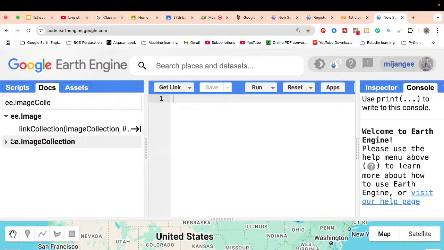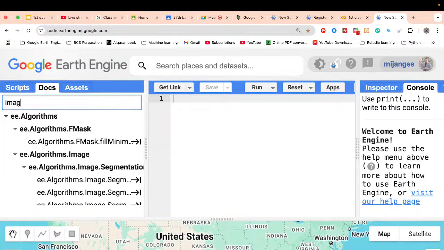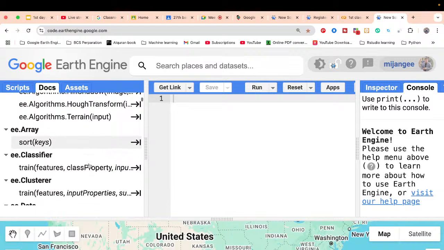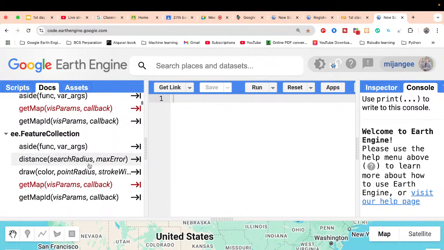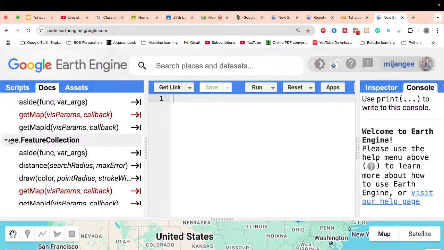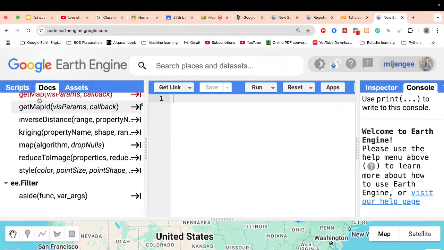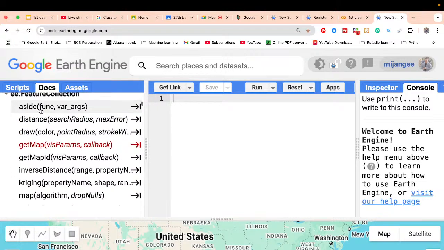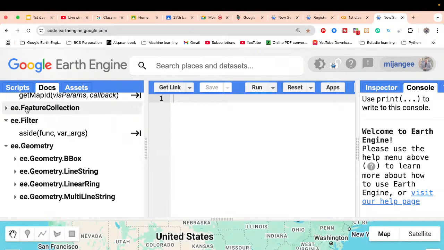Same for image. If I simply search here for image, you can find the image section. Or you can look at geometry and feature collection. All of those functions only work for the feature collection. Suppose you apply a function like creasing to a feature, then it shows that it is not a function. Suppose reduce, you can see the style. This type of thing basically only works for the feature collection, so be very careful when you want to use them.